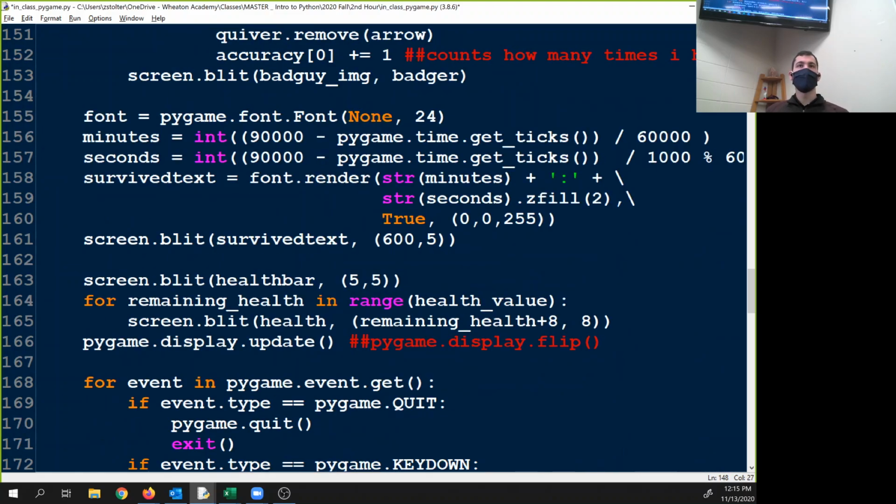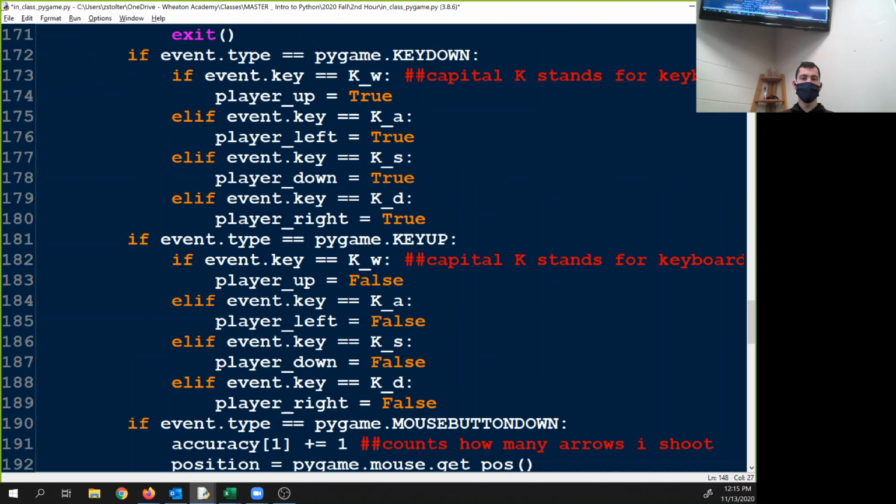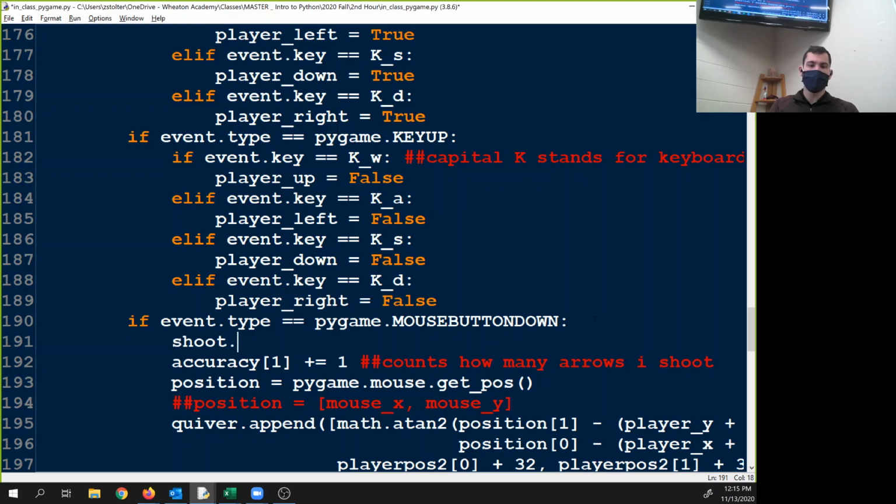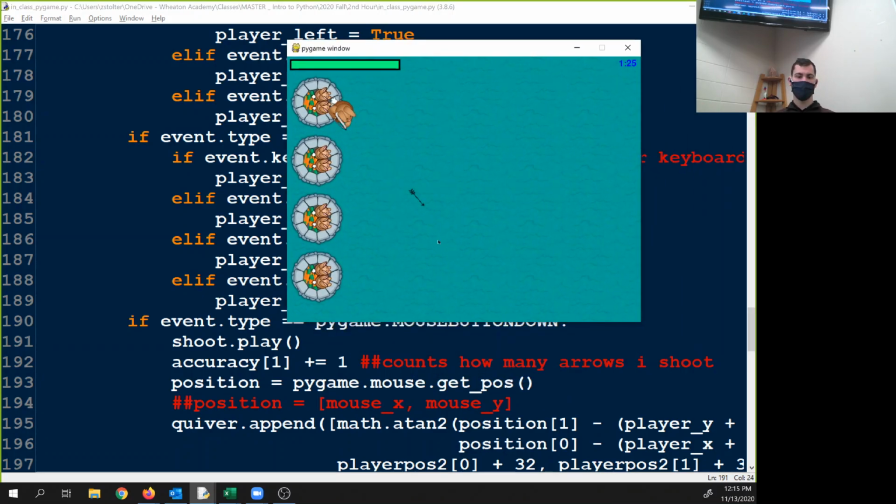So then when we shoot, where do we shoot? When we click our mouse button down, yes. So then we're going to go shoot.play, parentheses. And then when you run it, your game is done. So this is what you should see. Is it perfect? No. Is it good for a first game? Yes.